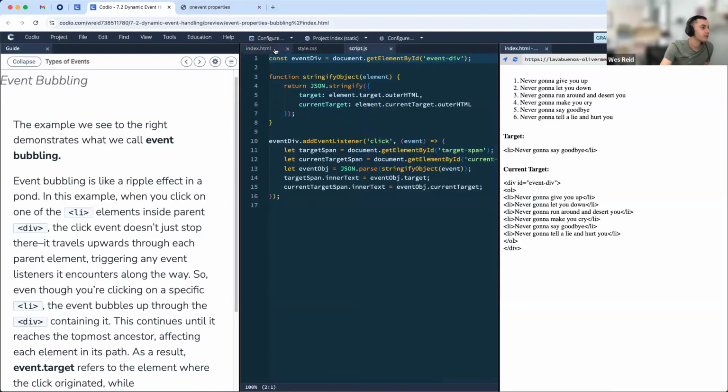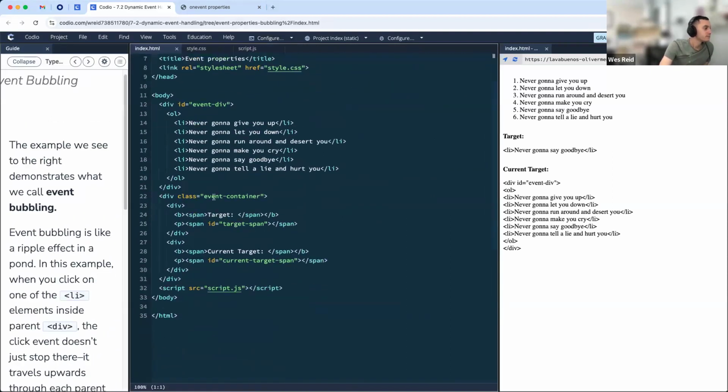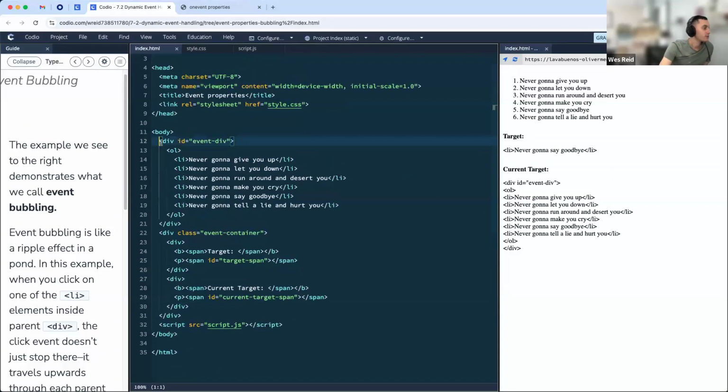So let's first take a look at our index.html file. In this HTML file, this is a little bit busier, right? We have a div here which has an ID of event div, and then we have a div below that which has event container as a class. So this event container is the part of our page where this content's getting displayed, right? This is seemingly not the clickable part of our page. Up here, though, we're able to click on any one of these LIs and something changes.